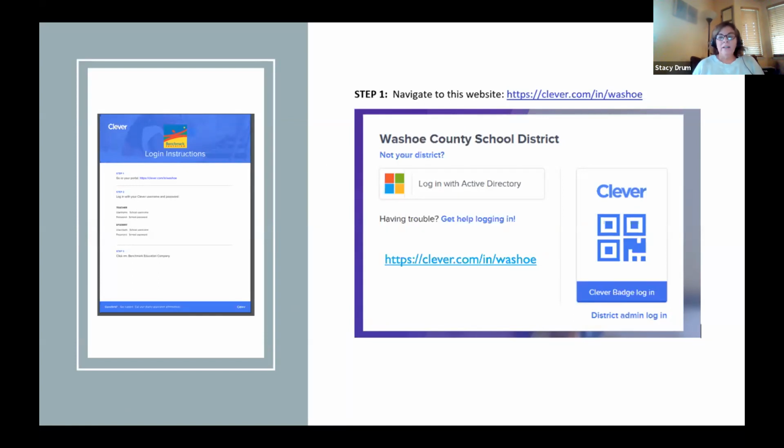In order for your child to access Clever, there are different ways for them to get in. One of the first ways is if you look over on the right side, you'll see a QR code that says Clever. That is the Clever Badge login. If your student has a smartphone or an iPad or anything else that has a camera on it, and your teacher has given them a Clever badge, they can scan that and that will log them into Clever, into that table immediately. They won't have to enter anything else.